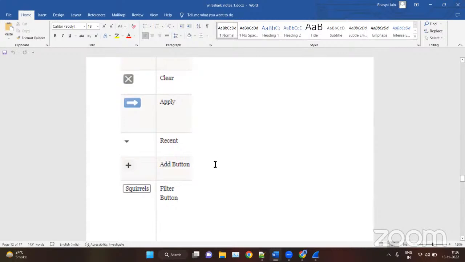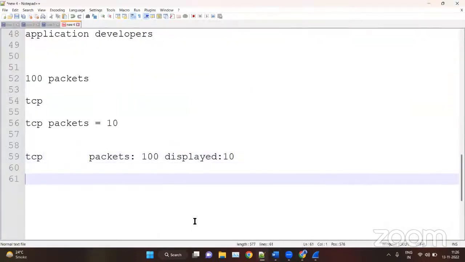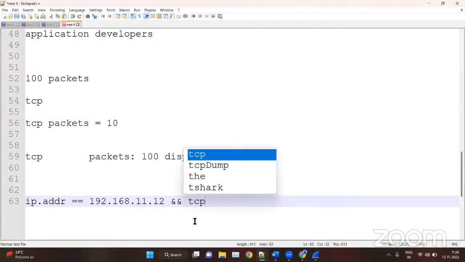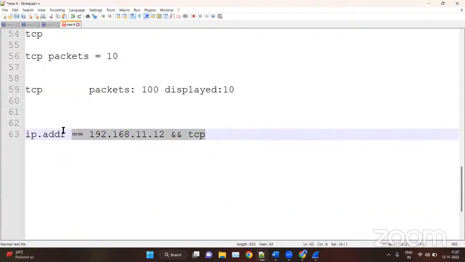Then the add button. Suppose you are analyzing a network, analyzing traffic on a daily basis, and you have HTTP packets. You have one filter, let's say ip.addr. Suppose we have this filter, and it is a long filter. On a daily basis you are analyzing the network, and you have to apply this filter frequently. So you can add this filter as a button with the help of this plus option.